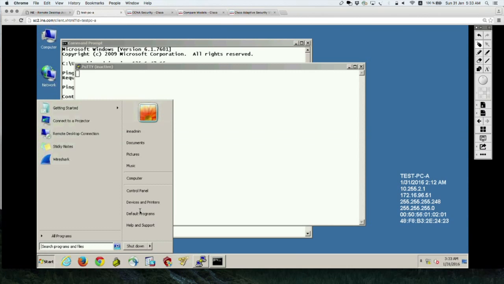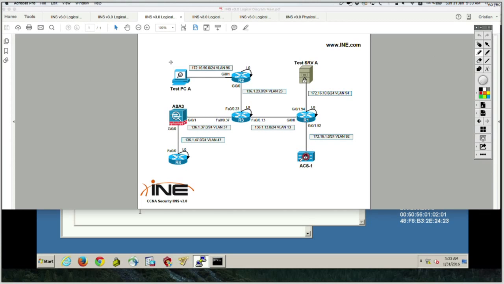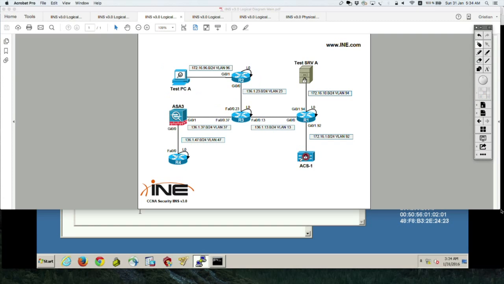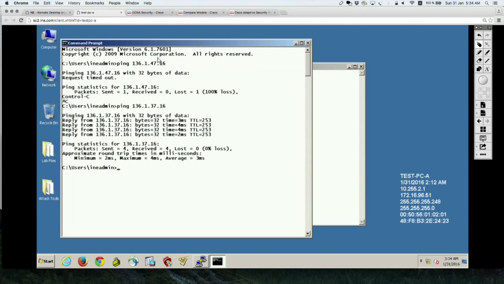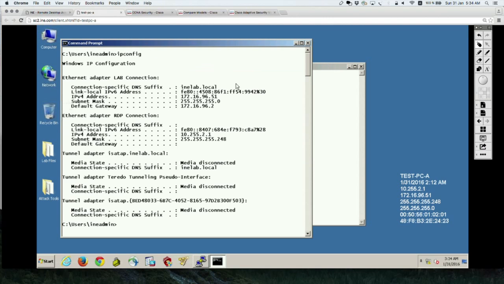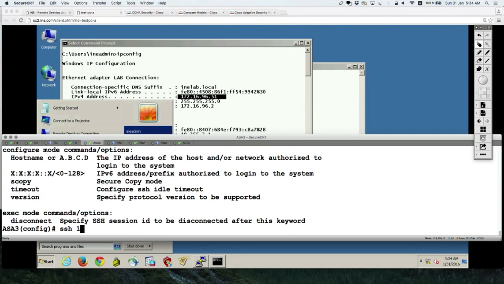If you look at the diagram, we're going to configure the ASA to allow inbound SSH sessions from the IP address of test PC to come inbound on Gig0/1, which is your inside interface. Let's confirm the IP address of test PC before we move on. Let's go on test PC A and run ipconfig. It has an IP address of 96.51. So I'm going to go on the ASA and say I allow SSH sessions from 172.16.96.51 inbound on the inside interface.